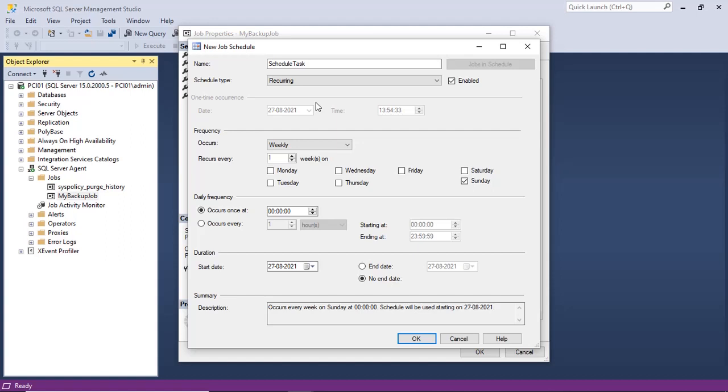In case of the recurring, we have option frequency, say weekly, monthly and daily. Suppose it's weekly, then recurs every week, or first week, second week, third week, like this way you can mention. Even you can mention on which day you want to execute the job, say only Monday and Friday. Then we have the daily frequency.